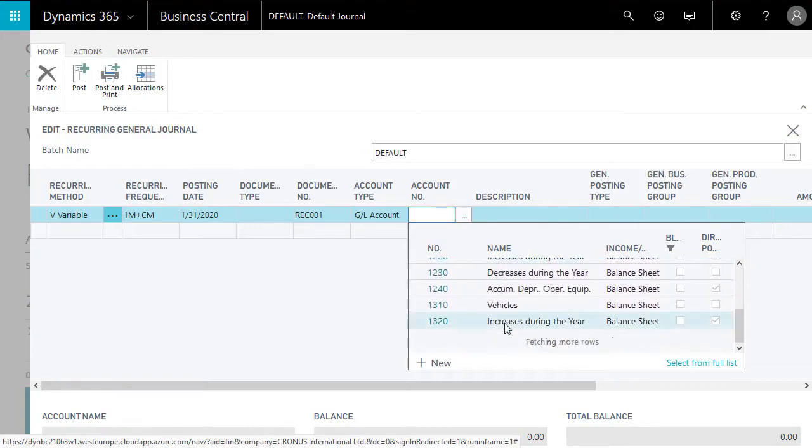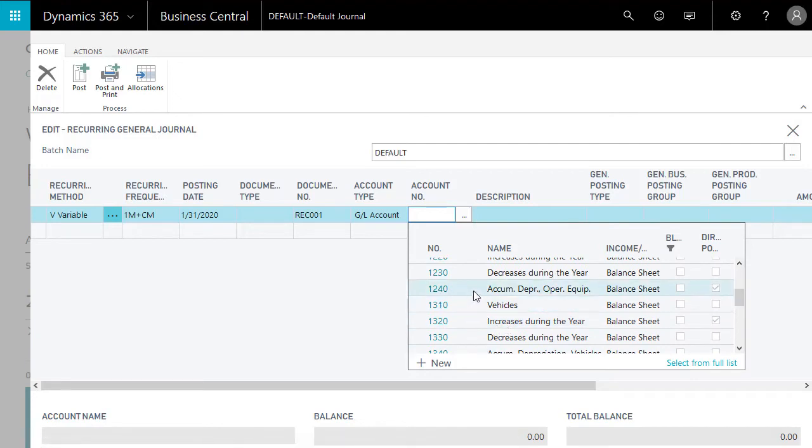Okay, so in this case, let's look for the account. And I will use account 1240, accumulated depreciation operating equipment. Here also, you might have to pay attention if you're following along with the example, because first you might have to enable direct posting for this GL account. Otherwise, you cannot post to the account if direct posting isn't enabled. So here you see in my example, I already enabled it. If this is not the case in your demo environment, just go to the GL account card and select the direct posting field.